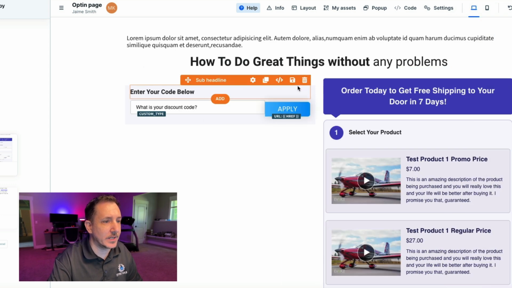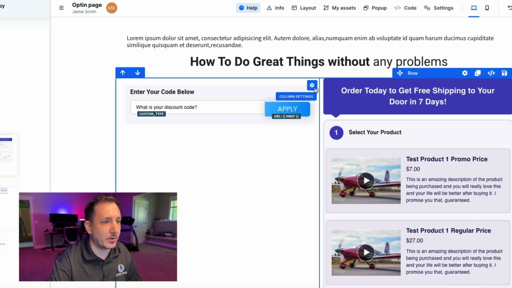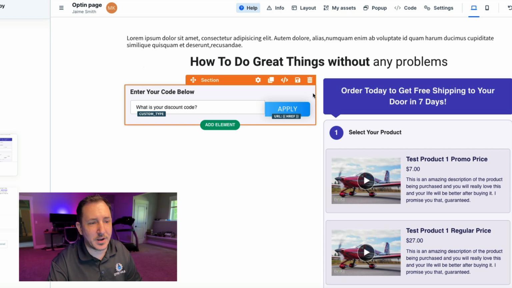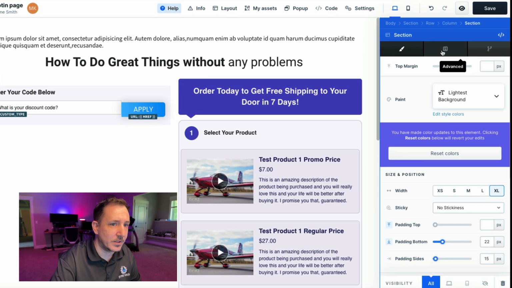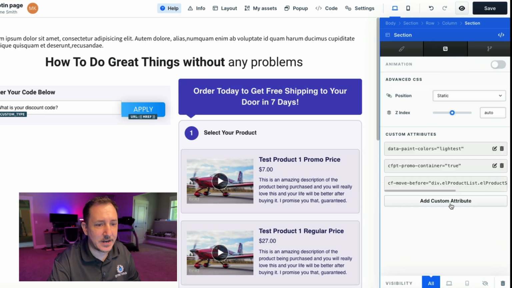What we're going to do now is go to the section that we created. You got to play around in there and make sure that you get the settings for that particular section. This entire section is styled so that it fits in there and looks really well. We're going to go to the settings, go to the advanced tab, and then add a custom attribute. The attribute that you want to add is this one here, where it says CF-move-before, and then there's a really long string of CSS ID selectors right there.